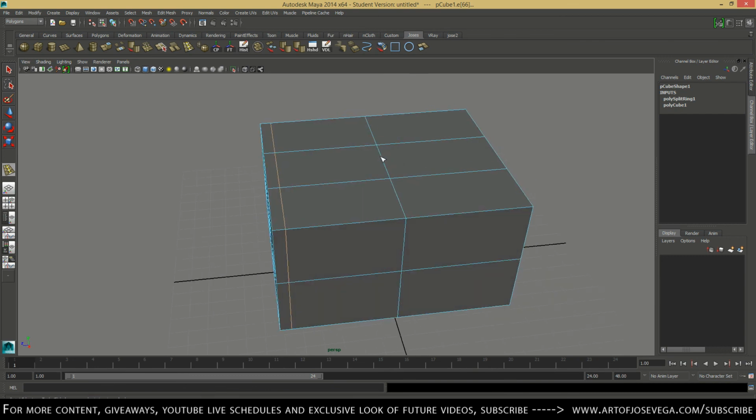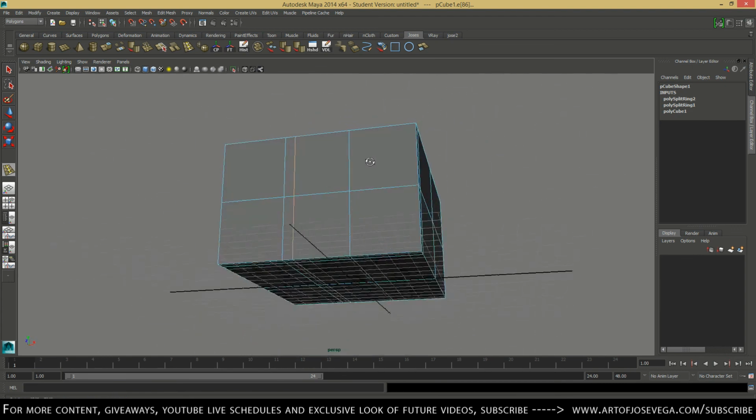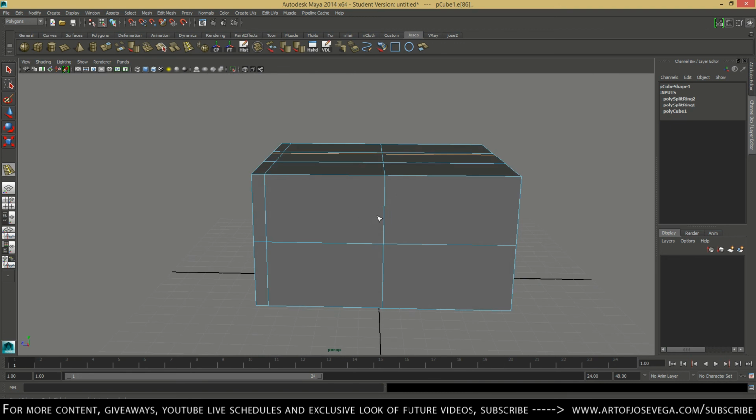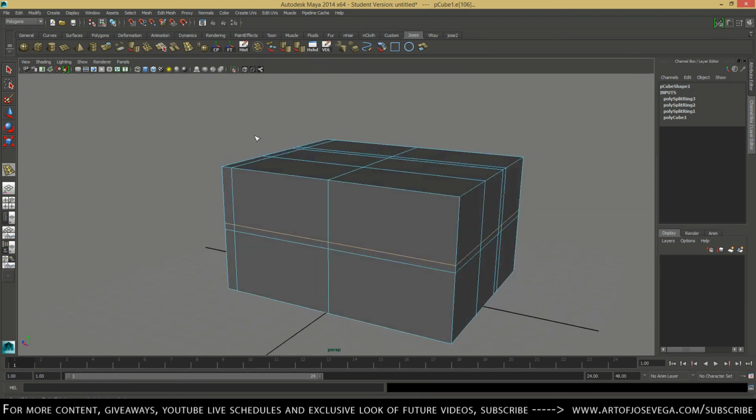Or if I select this edge going this direction, it's gonna do the same thing but in the other direction, so it goes all the way around like that. Or if I press this one, it's gonna cut it perpendicular to the edge that I selected. So if this edge is going up and down, it's gonna do my cut left and right like that. Now this is a very useful tool. I use that a lot.